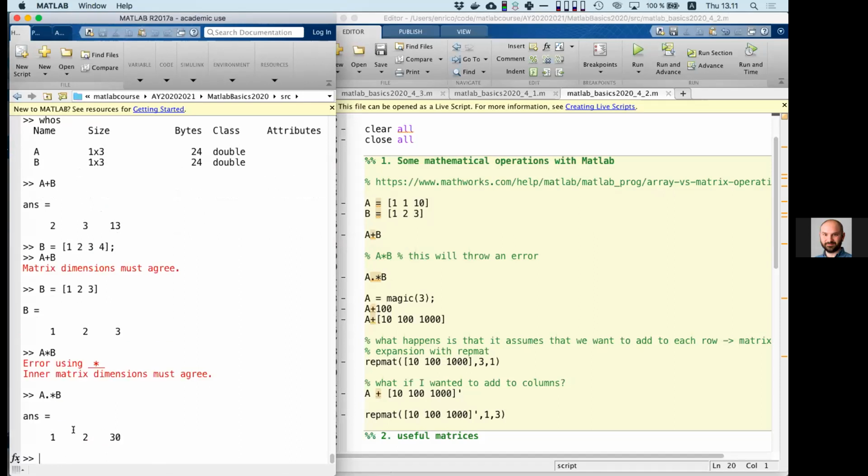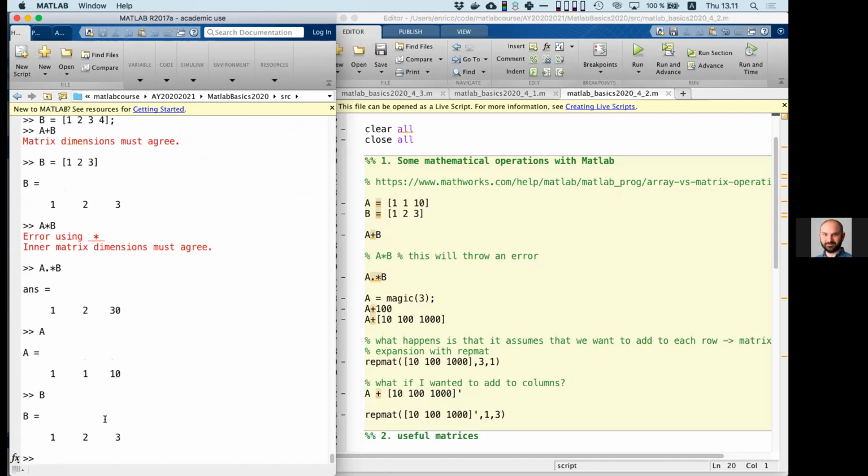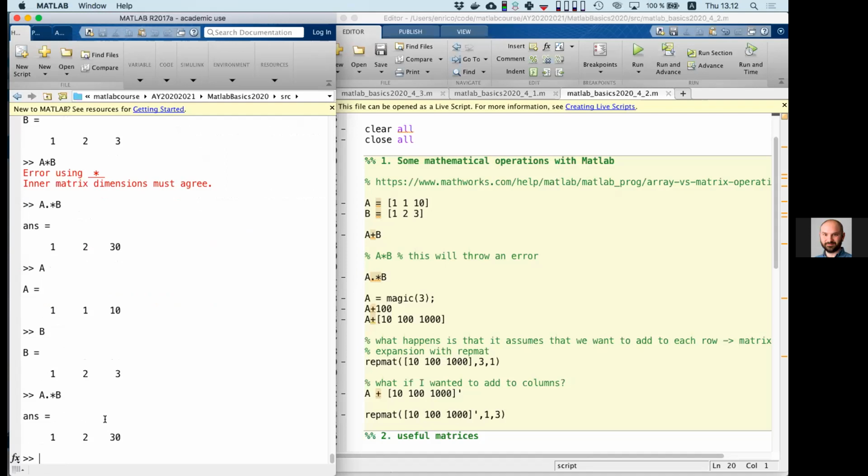And now, let me plot again A, B, and A dot times B. So now we see that, if A is this, the first element is 1 times 1, it's a 1. 1 times 2, it's a 3, and 10 times 3, it's a 30. So now we did this element by element multiplication.